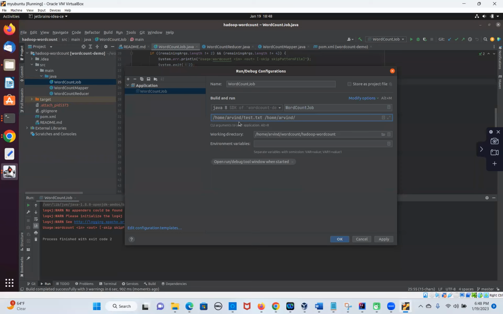So the directory should always be a new one, because Hadoop always creates a new directory. If you have given an existing output directory, it will give you an error. So either you should delete the directory or you should change the directory manually. So I'm giving some directory here, output 1. So my output should come inside this directory.